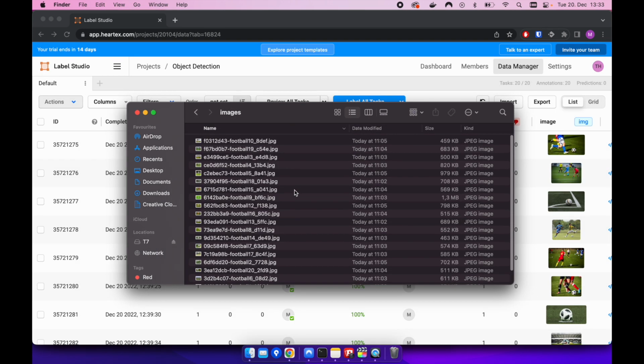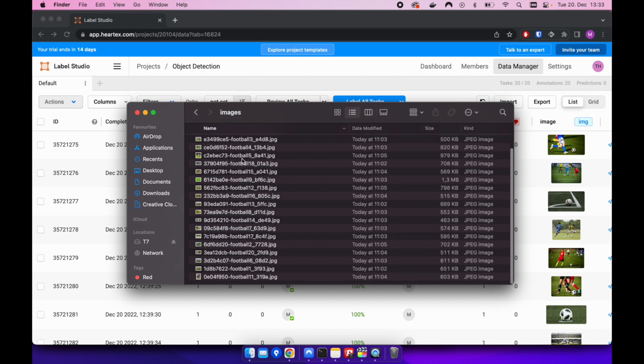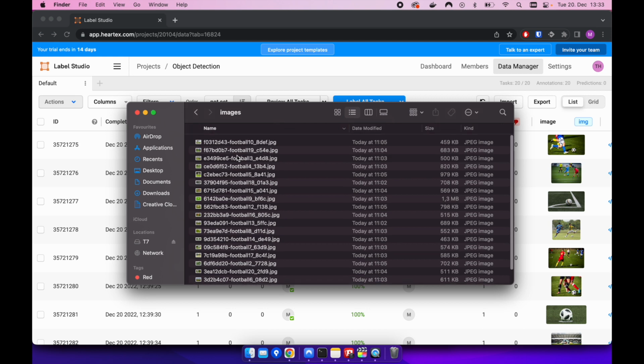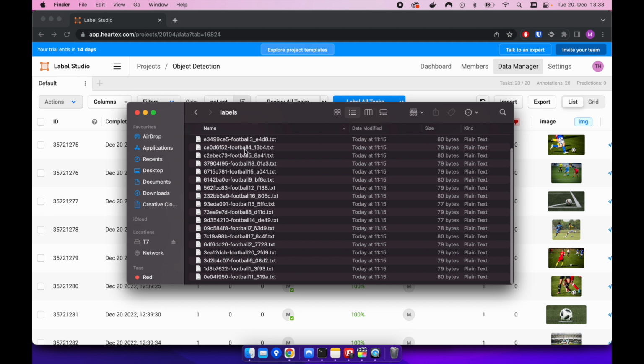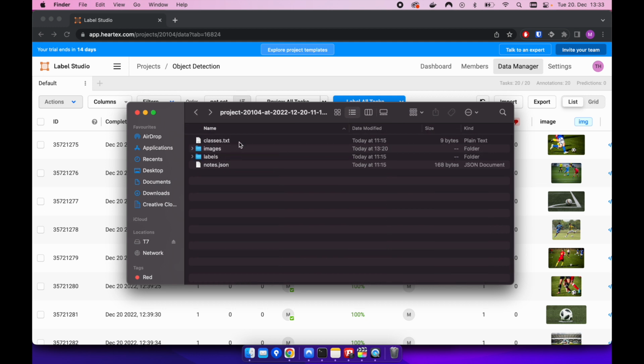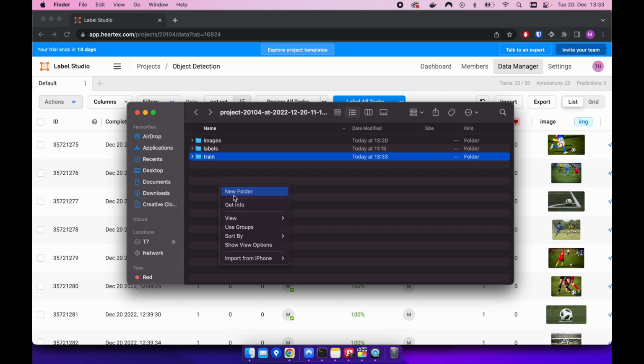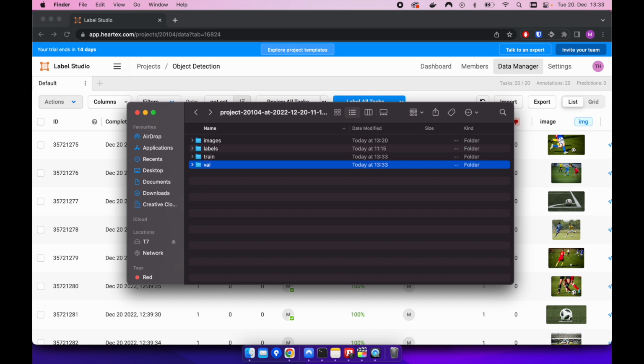Okay. Now I renamed all those images to the particular individual ID which was given by Label Studio. So the IDs or names of the images match the ones from the labels we have here. What we will do now is, we don't need the classes text file and also not the notes JSON file. So we only need the images folder and the labels folder. And now we will create two more folders, which will be the train folder and the validation folder, which we just call val.